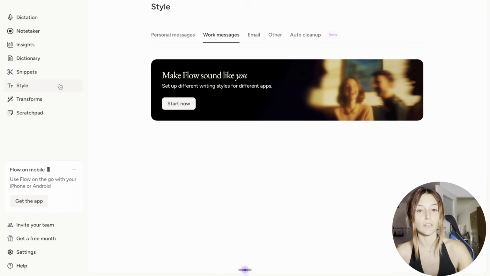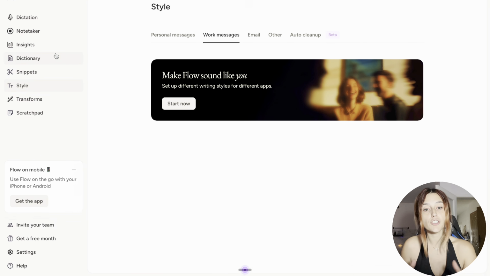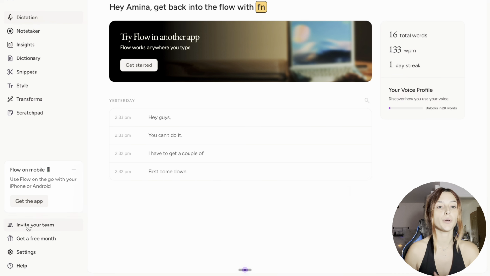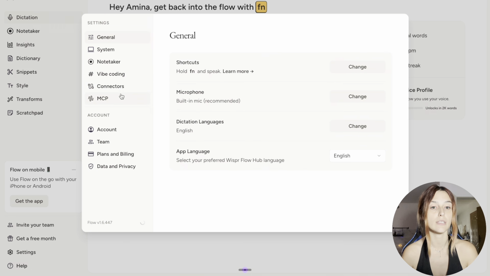Another productivity feature is Snippets. Imagine you frequently send the same meeting invitation, email signature, company address, or social media links. Instead of repeating them every day, you can save them as snippets, then simply say the shortcut phrase and Flow instantly inserts the entire block of text for you.